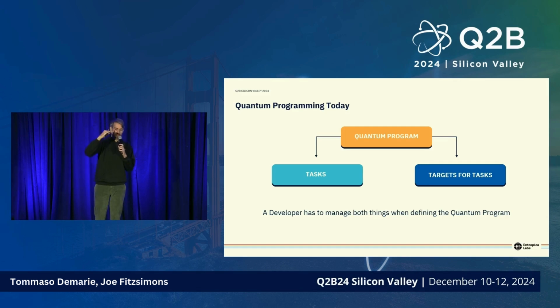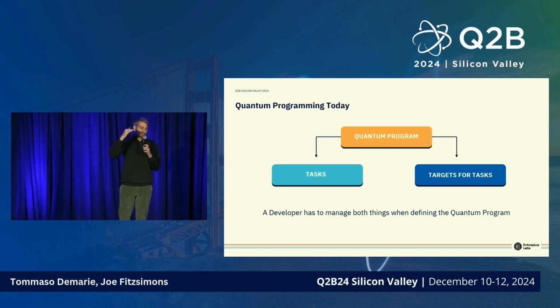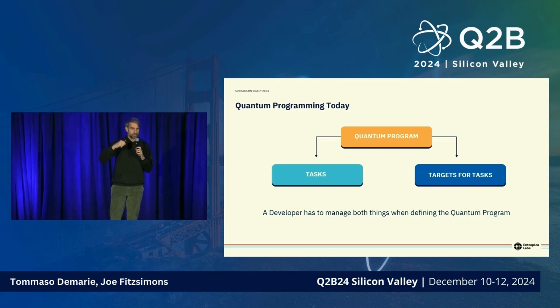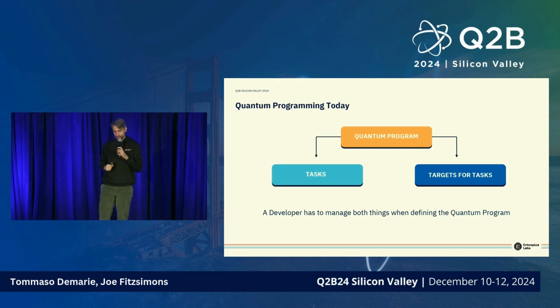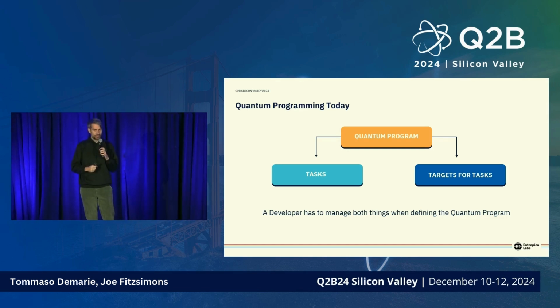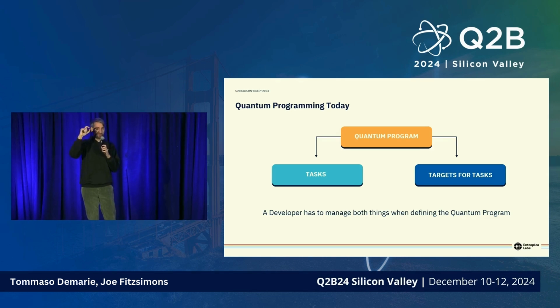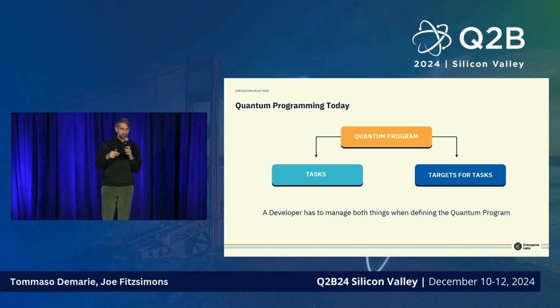Usually a program is literally a sequence of tasks, operations that you need to perform on a computer. But then these tasks are defined at a high level. For example, you want to run a Fourier transform, a quantum Fourier transform, or you want to measure stabilizers in case of error correction. Then what you need to do is define the targets of the tasks, what qubits you're performing these operations on, and so forth. And today, with pretty much all programming frameworks that are available, you need to do everything for each quantum program.